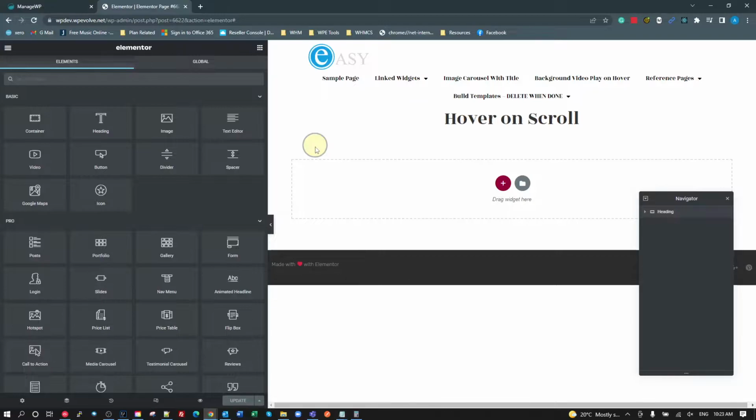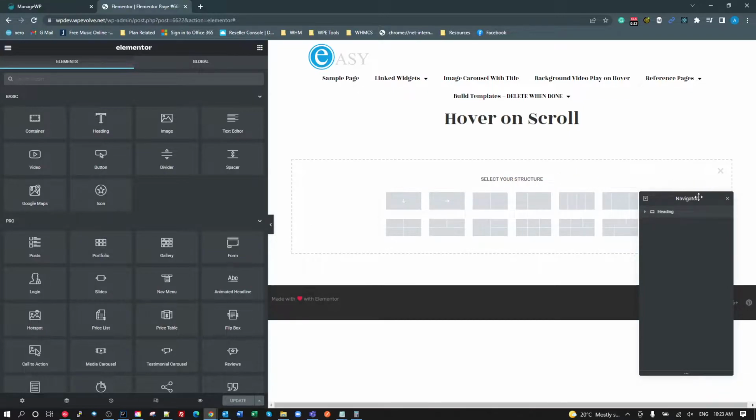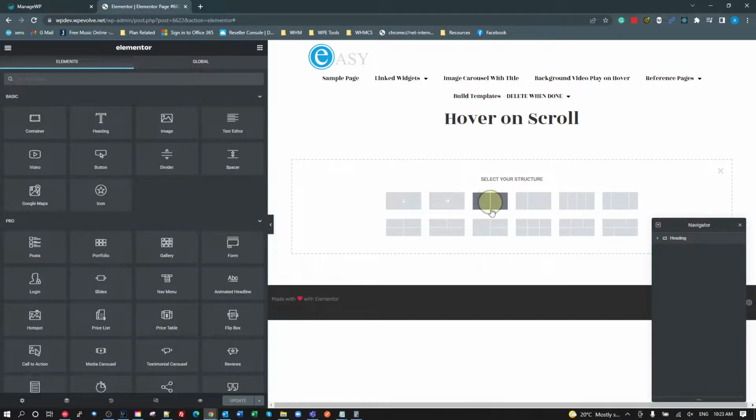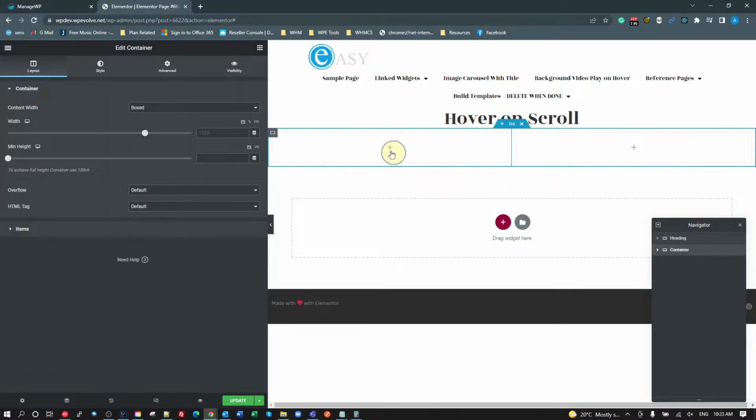So to get started, what I'm going to do is create a new section. I'm going to use the templates here. I'm going to create a two-column section. And on the first column, I'm going to leave that on full width, so the content width is full width. I'm going to set the width of this to 300 pixels. So that's a 300 pixel wide width there.